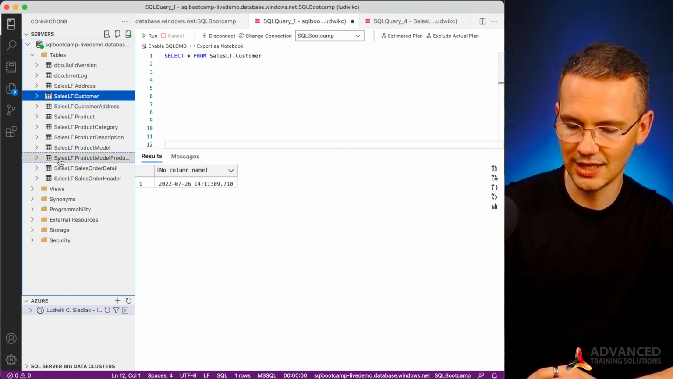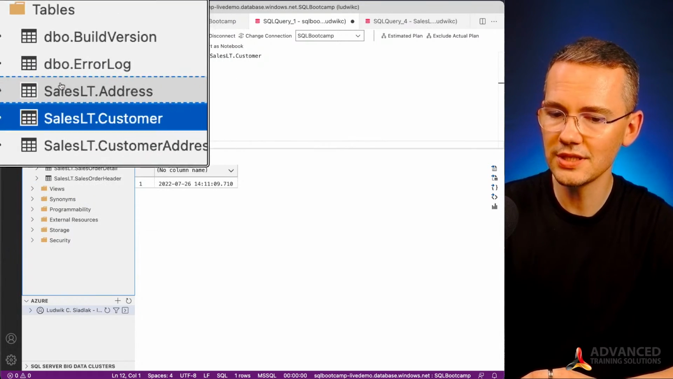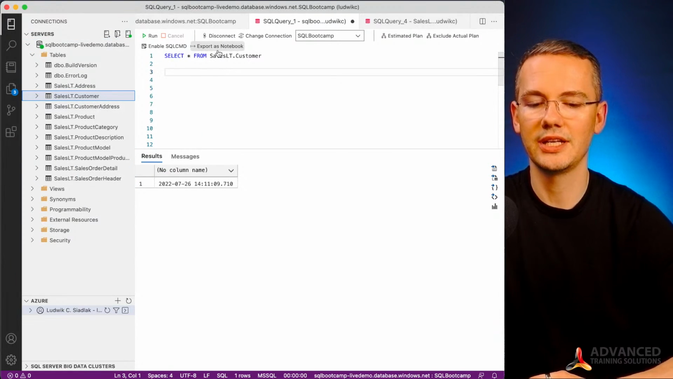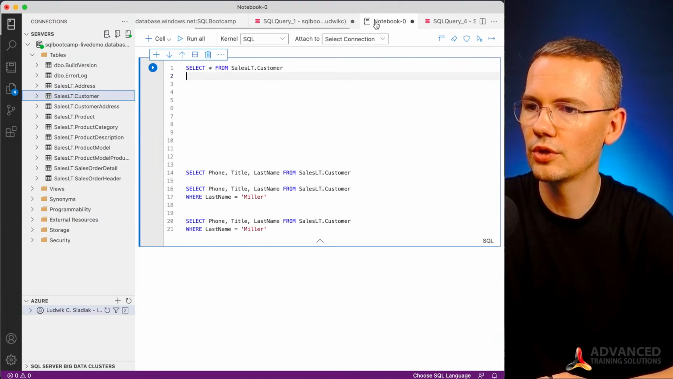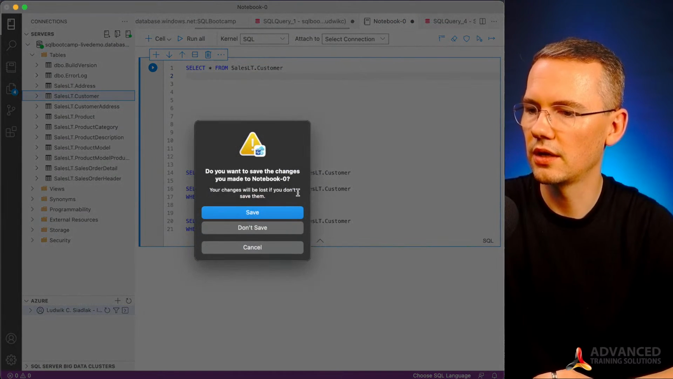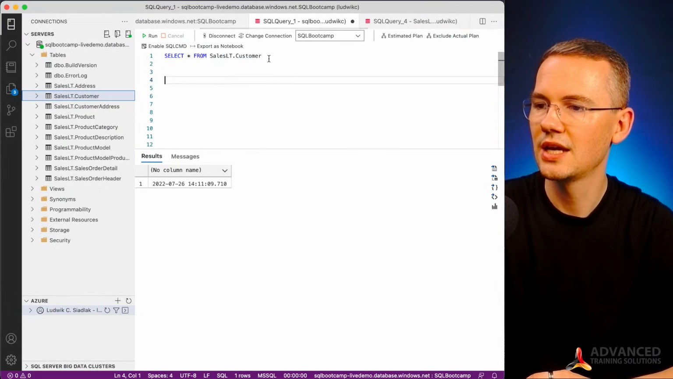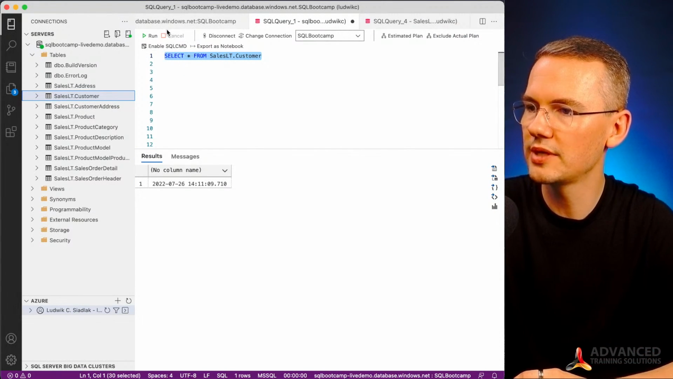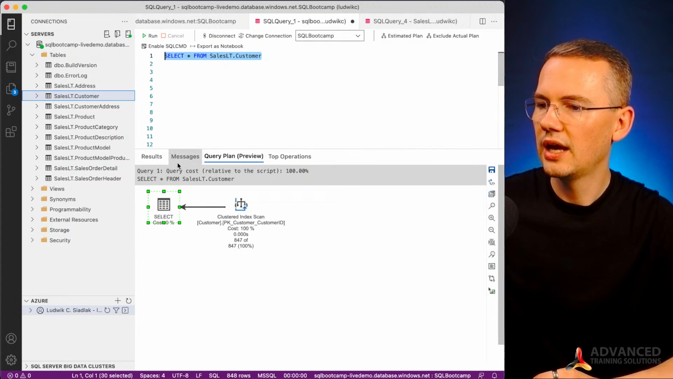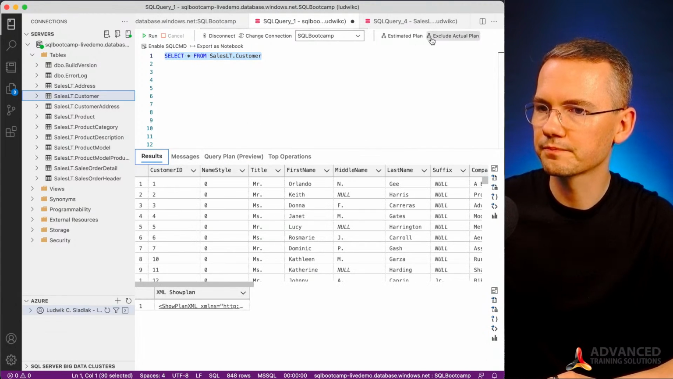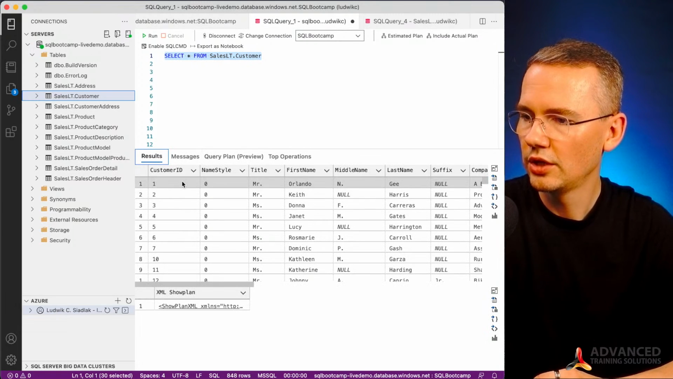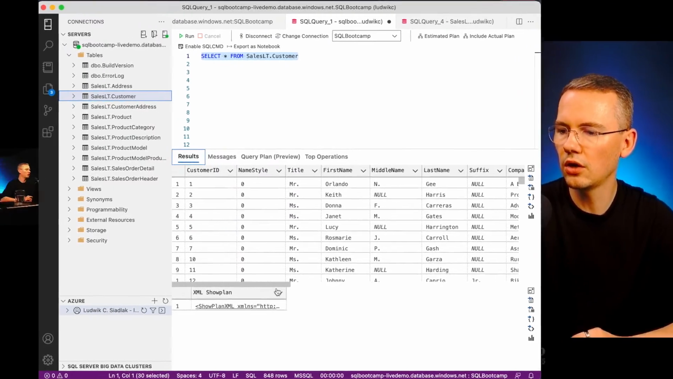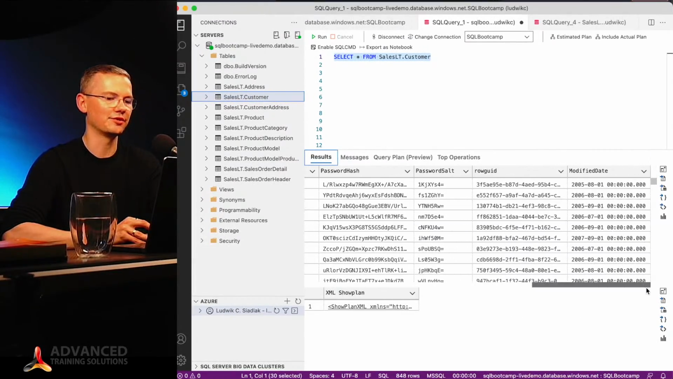Right now, what I want to show is that I have my sales customer database, and from that database I'm just going to close this notebook in here. I just want to run the simplest query ever, which is select star from SalesLT.Customer, and boom, I get all of the information from my table. You can see that I have customer IDs, names, styles, titles, first names, middle names, last names, and all of the rest of the information that I have about my customers.